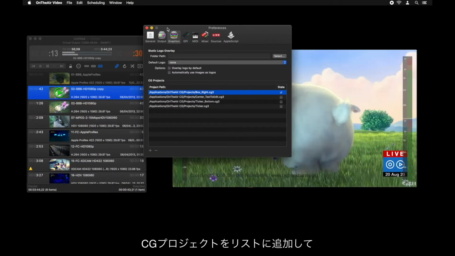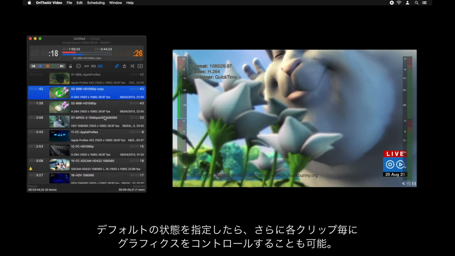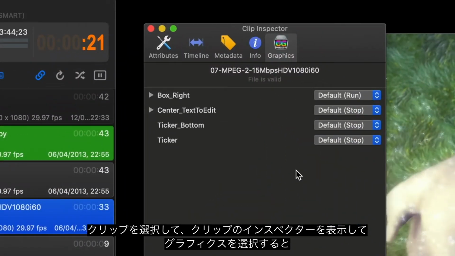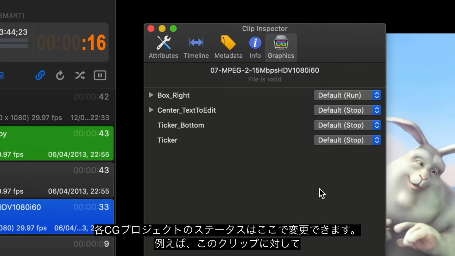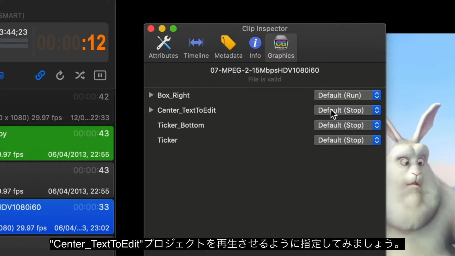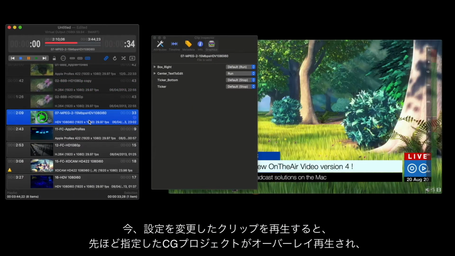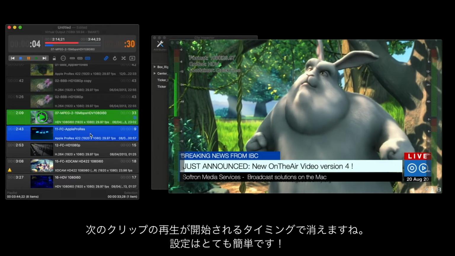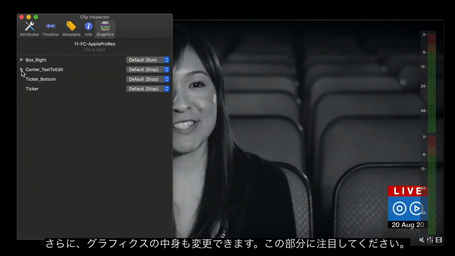Once you have added the CG project to the list and defined their default state, you can also control the graphics on each clip. If you select a clip and go in the clip inspector, you see that there are all these projects and you can change the status. You can say, for example, for this clip, I would like to have the center text edit project to run. And if we start playing that project, you see that there is a new graphic on air. If I start playing the next clip, it goes away. Very easy to use.